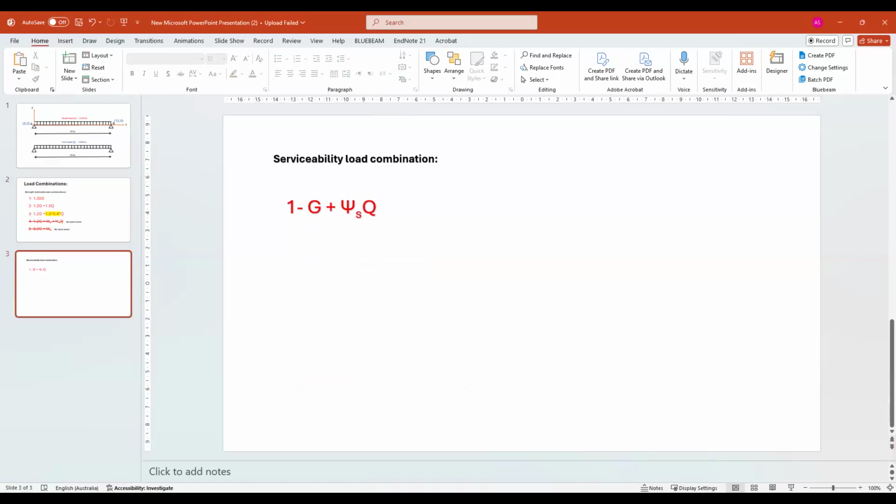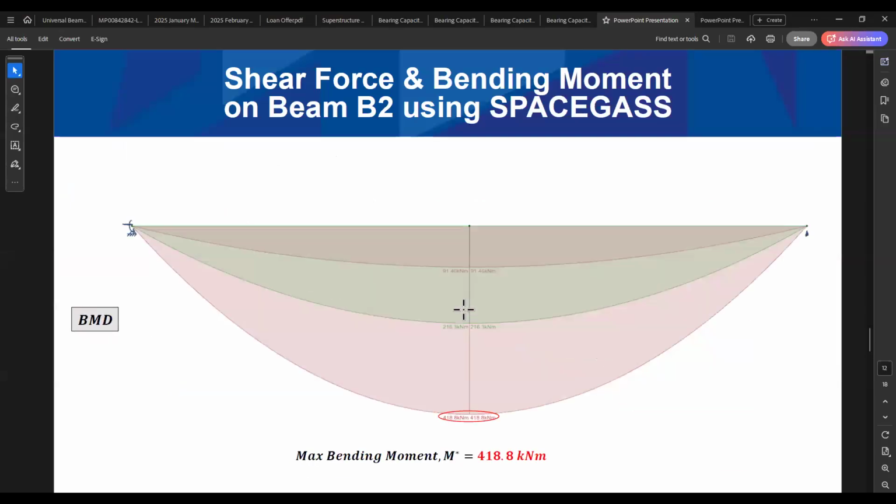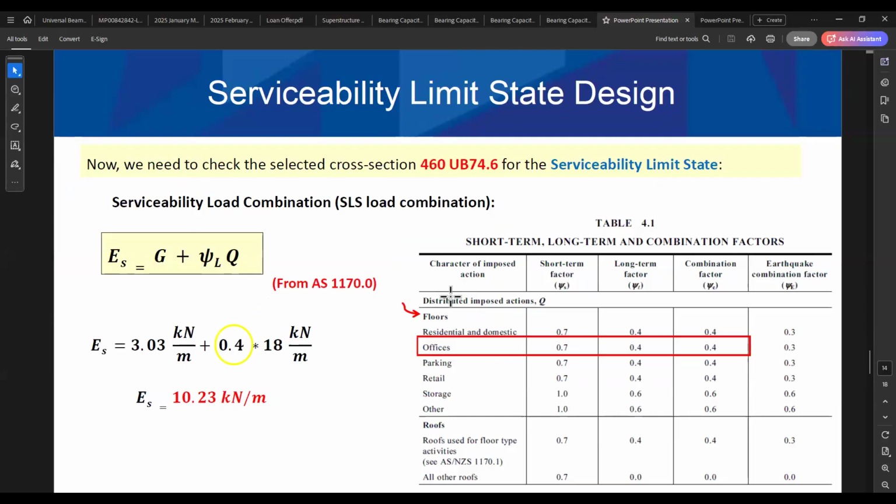If you don't know where to find this one, you can find it in 1170.1. Another option is you go to the example I shared earlier. Let's have a look at it. For the serviceability part here, as you can see, this is psi L. So we have G plus psi L times Q. How much is psi L here again? 0.4. So we will replace this with 0.4. In this case, the factor for Q will be 0.4 for the serviceability load combination.